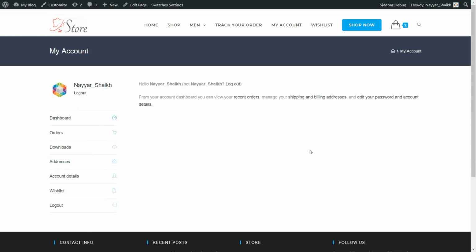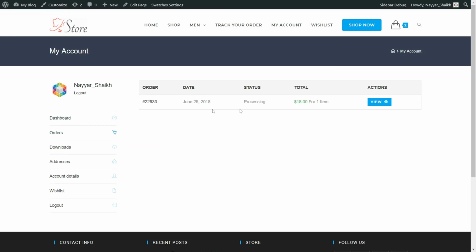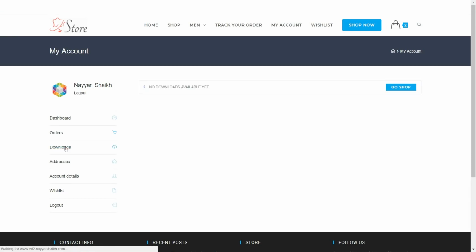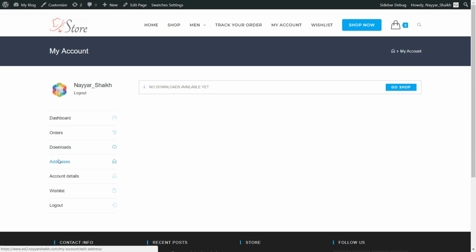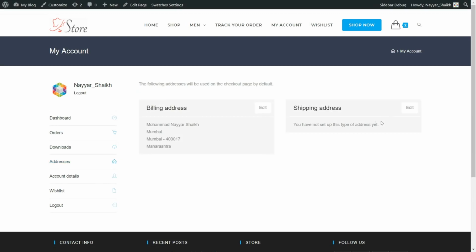Then after this, we have a my account page. The person will get this page. They can see the dashboard. They can see their orders. Whenever they click on this orders, they'll see all their orders. For example, we can see one order over here. If they have some downloaded products, they can see over here. If they want to change the address, or if they want to add some new address, they can do it from here.